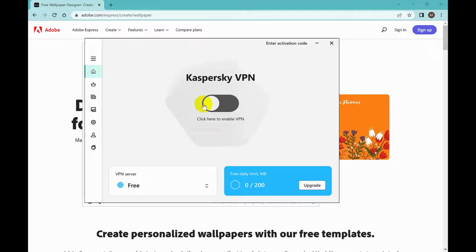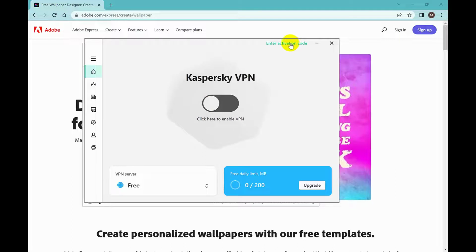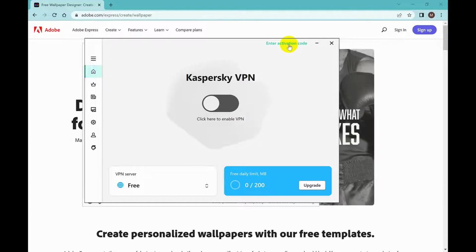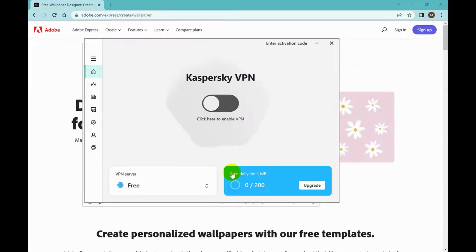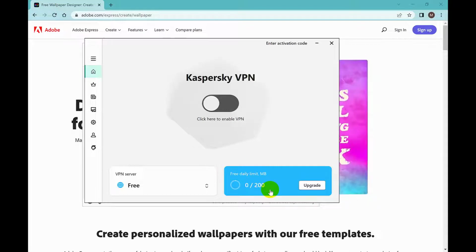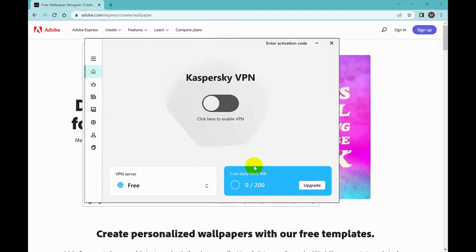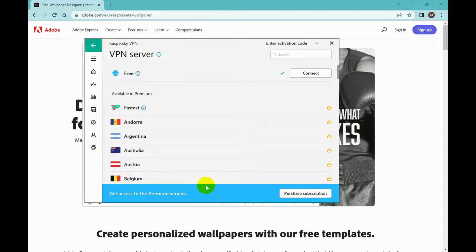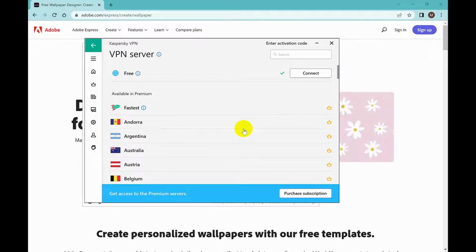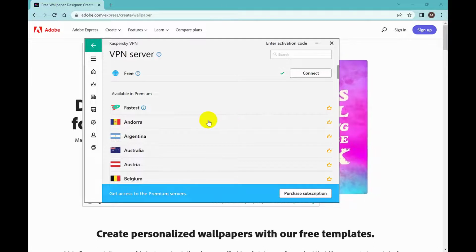If you have any license or activation code, you click on this. If you don't have any activation code right now, you can still use it, because you will get a free daily limit of 200 megabytes. Like for some time you can use it. You can see this is a free VPN server, because I don't have any subscription right now for Kaspersky VPN, so it shows me VPN free. It will only connect to a free server.